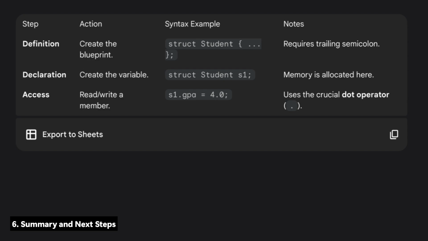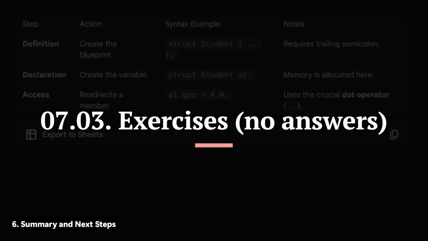6. Summary and next steps. You see this table. We now know how to build and manipulate our own custom data types using structs. Our next lesson is 7.3. Exercises, no answers.